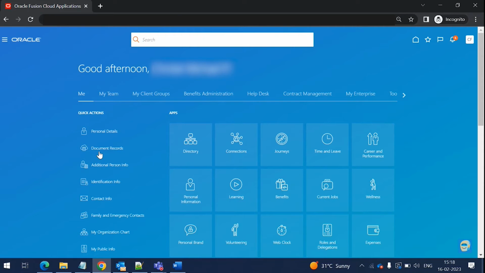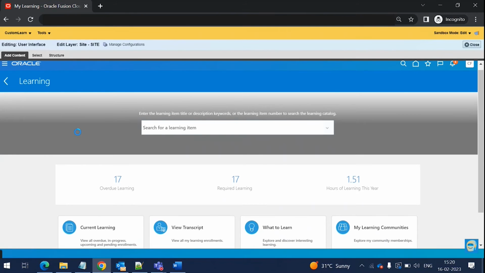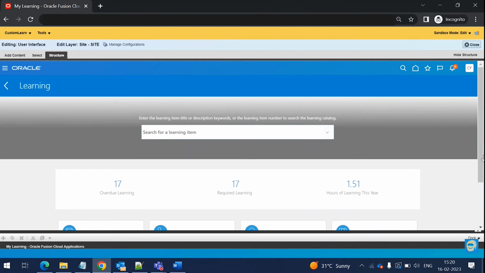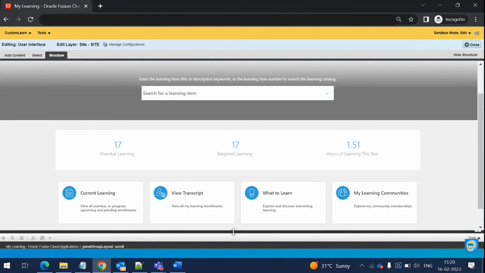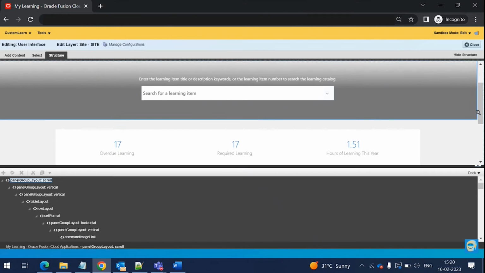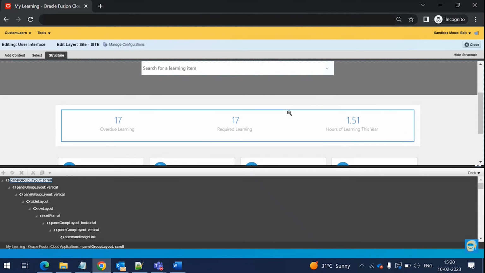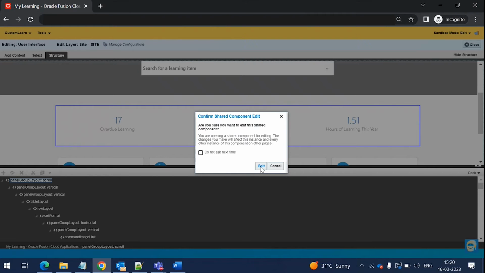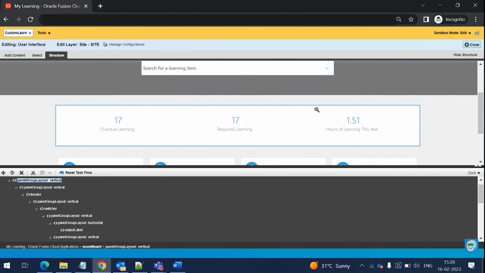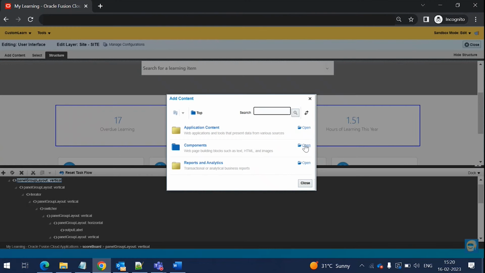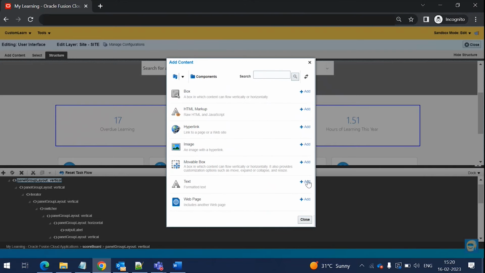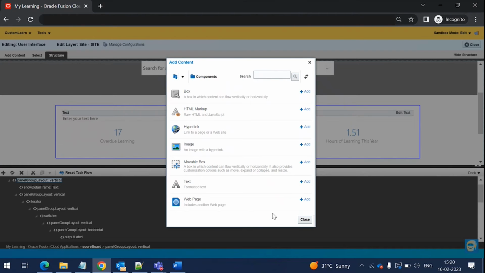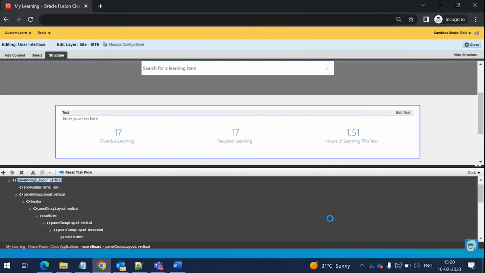Once this has been done, navigate back to the same learning page and enable the Page Composer tool. Click on Structure, and the docks below will get populated. Drag it up a little and click on the section which consists of the overdue learnings, required learnings, and hours of learning this year sections. Click on this plus button, go to the component section, and add one text over here. Then click on close.